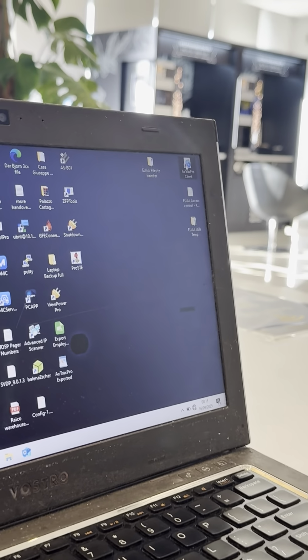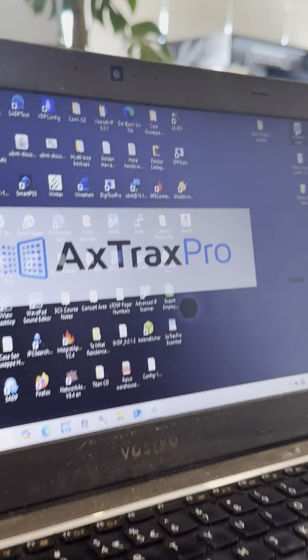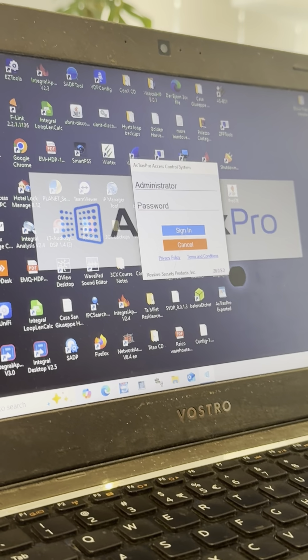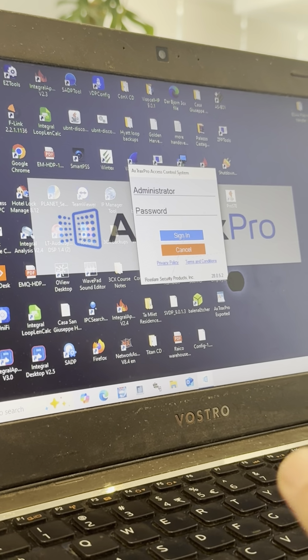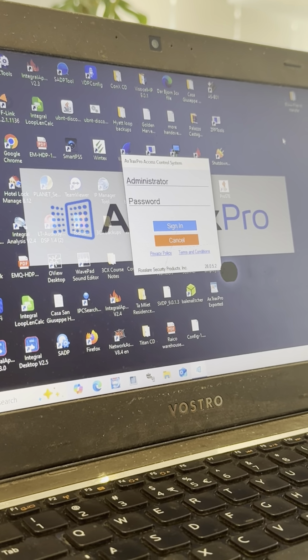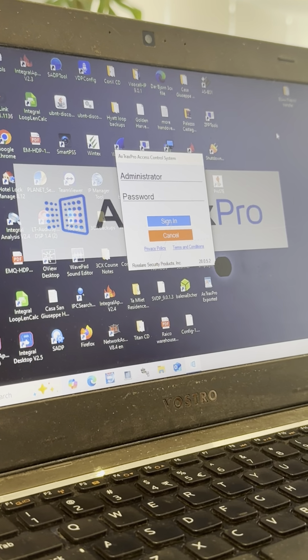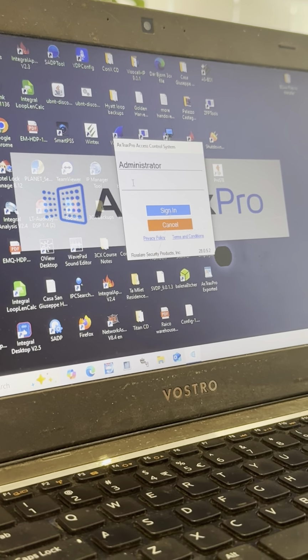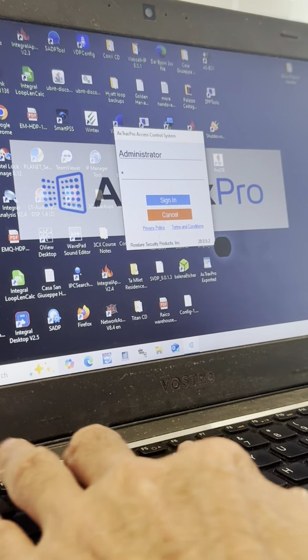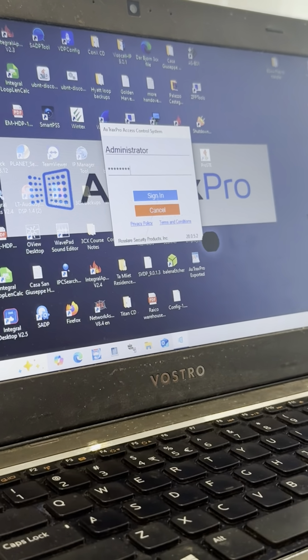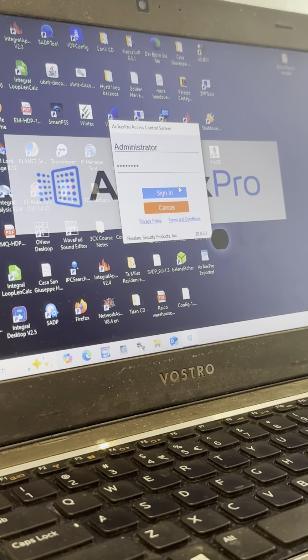This is the program that we used to program the access control here. It is very similar to the one I already taught you, but there are some slight differences. And here it has slightly more settings because they have different requirements, as every client does. So the password is the same as the other one: admin123, capital A.